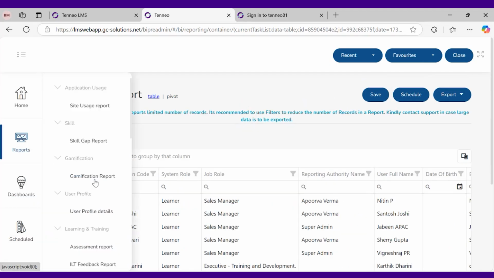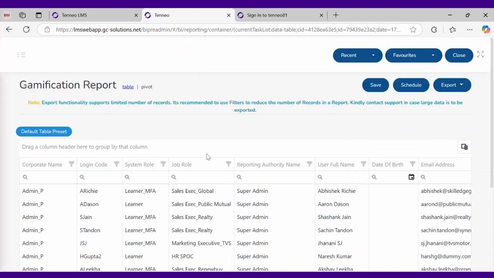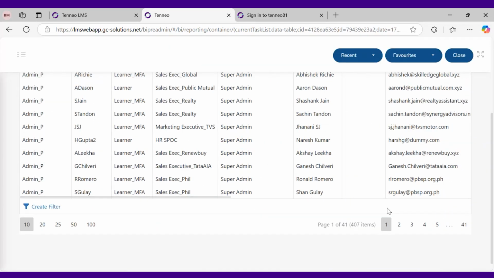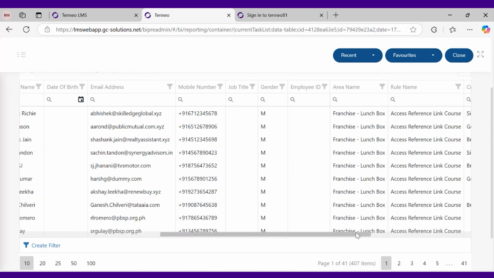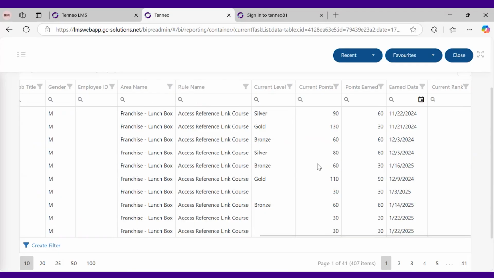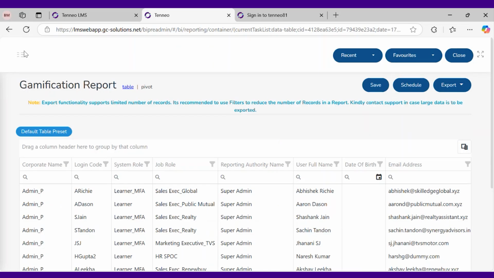And if you are using gamification, then you can come to the gamification report. Under this report, you will get to know how many people, what points they got, how many points they have achieved, and when they got the points. All the data related to gamification you will find under this gamification report.